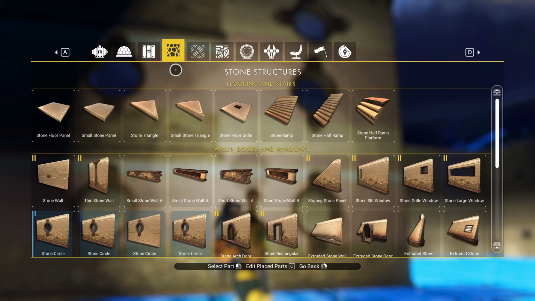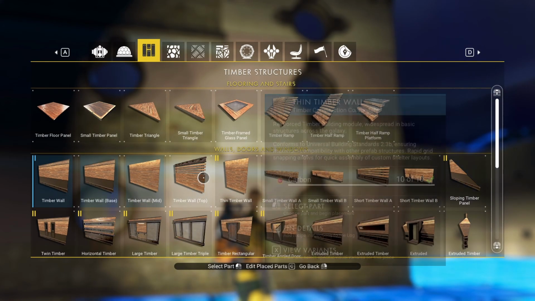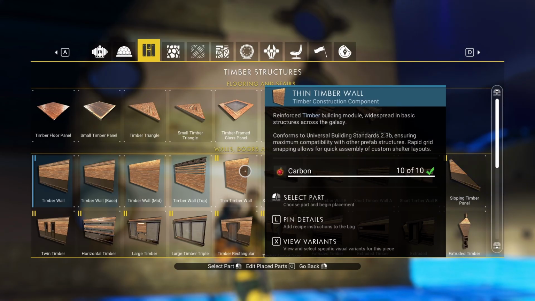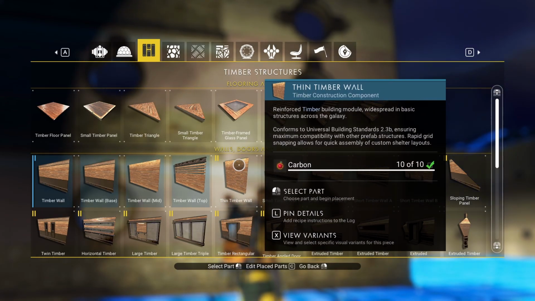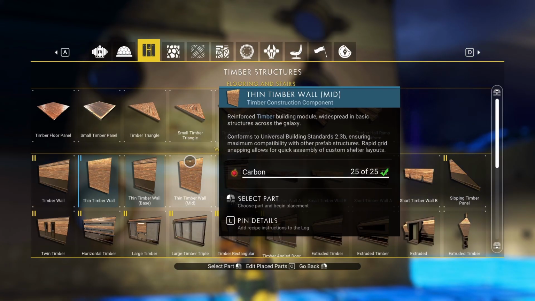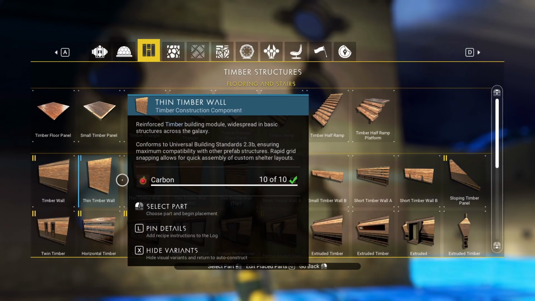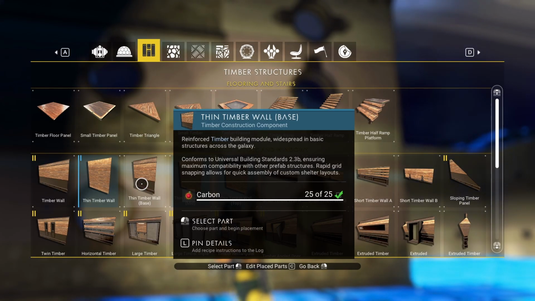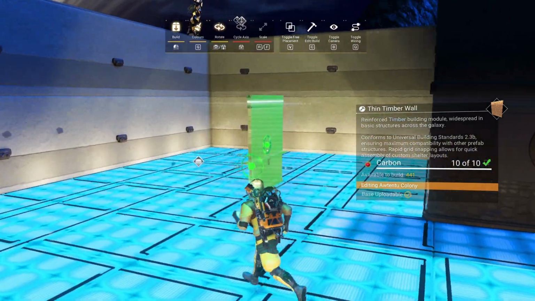Another reason why it's important to know this is because if you go into some of the icons themselves, they do not always correlate with what you get. One of the examples, or culprits of this, I should say, would have to be this thin timber wall here. The icon already shows you the mid, right? But usually, because most people are working on the first layer, or the layer 0, they're getting the base aesthetic. I'll prove it to you.